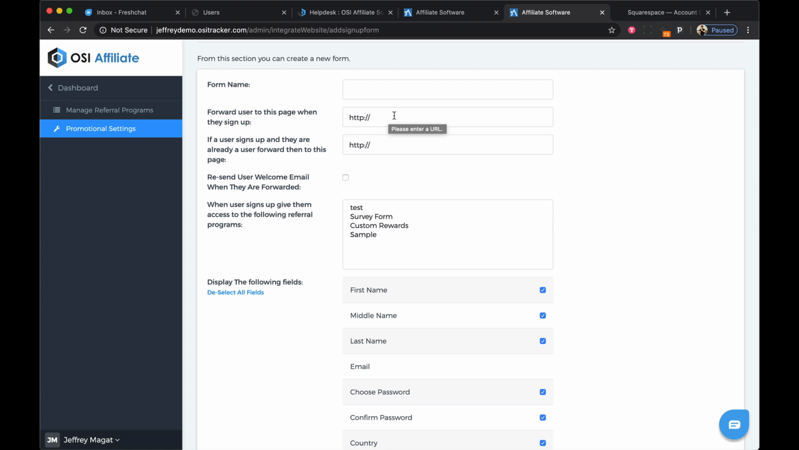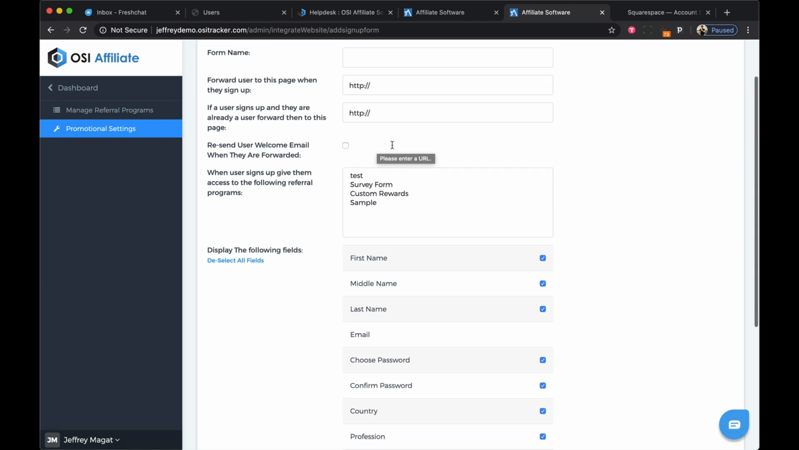where you want to forward the visitor once they sign up, and if they're already an existing user, this would be the URL that you want to forward them to. This checkbox will resend user a welcome email when they are forwarded, and also this would determine the referral program that you want to assign them upon registration.